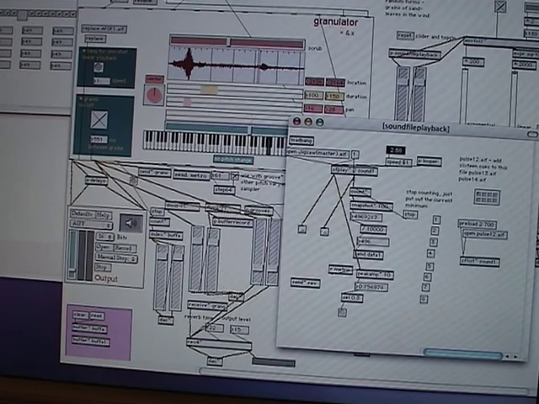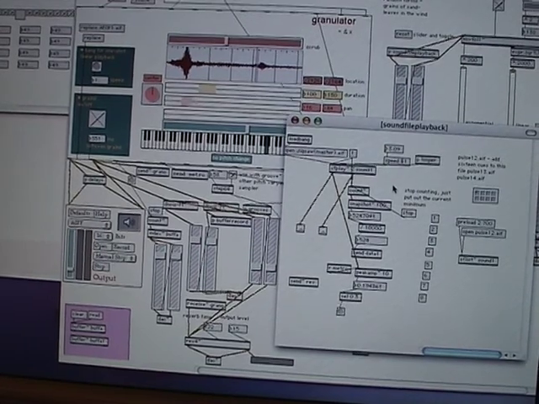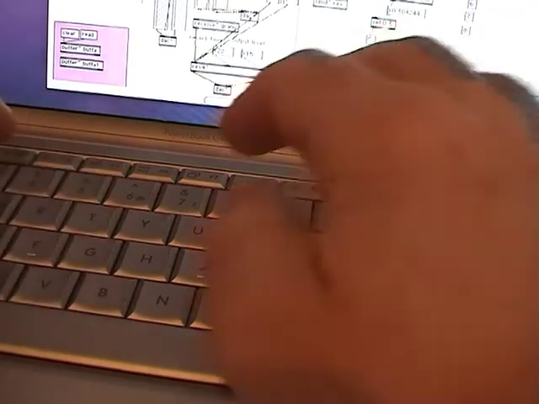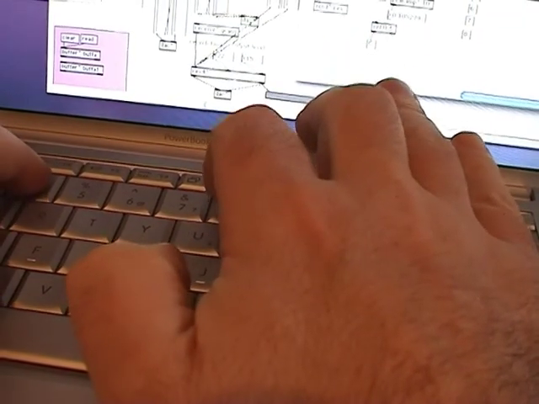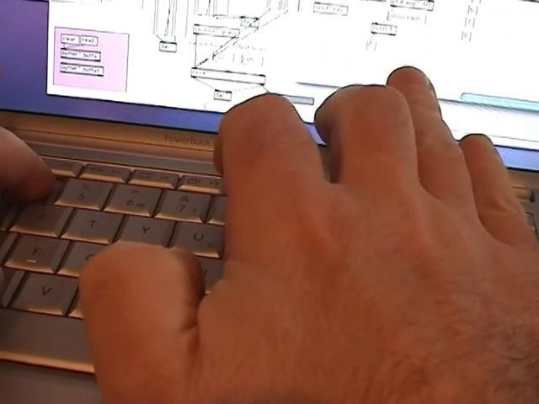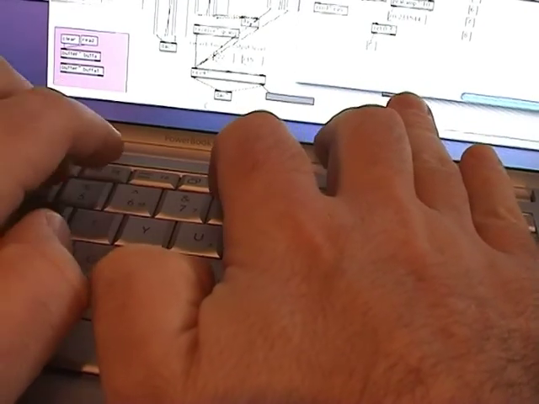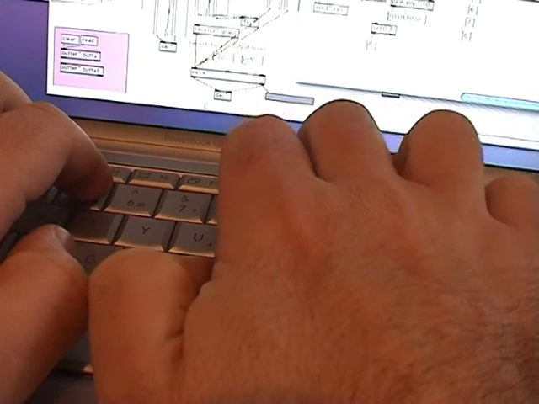This device can be further enhanced to enable multi-speaker diffusion, and also perhaps using some sort of MIDI interface. Here we have the use of the keypad to trigger certain elements from a sound file list object.